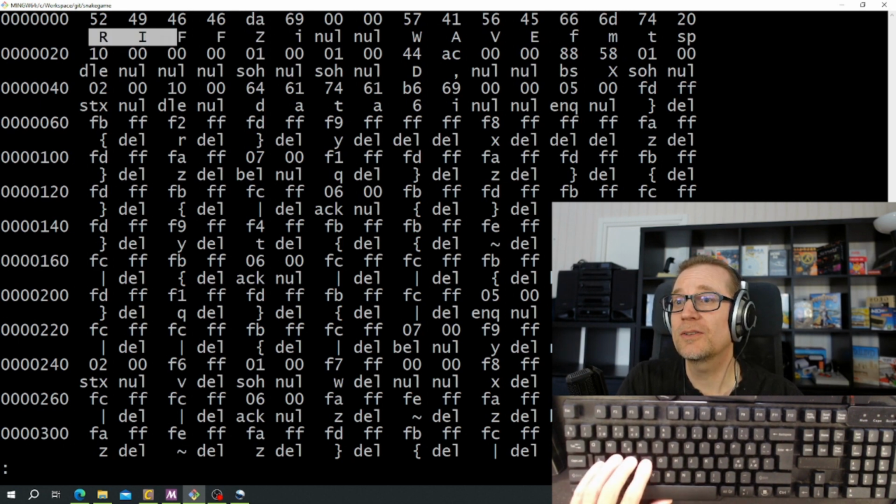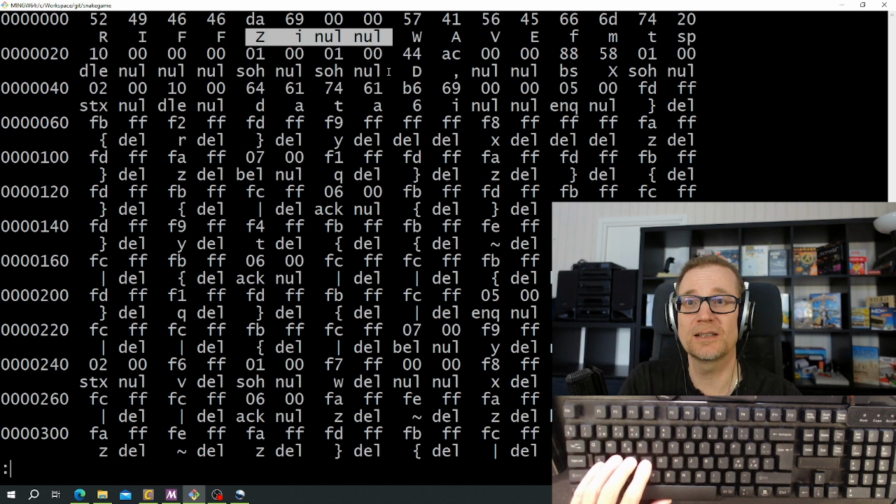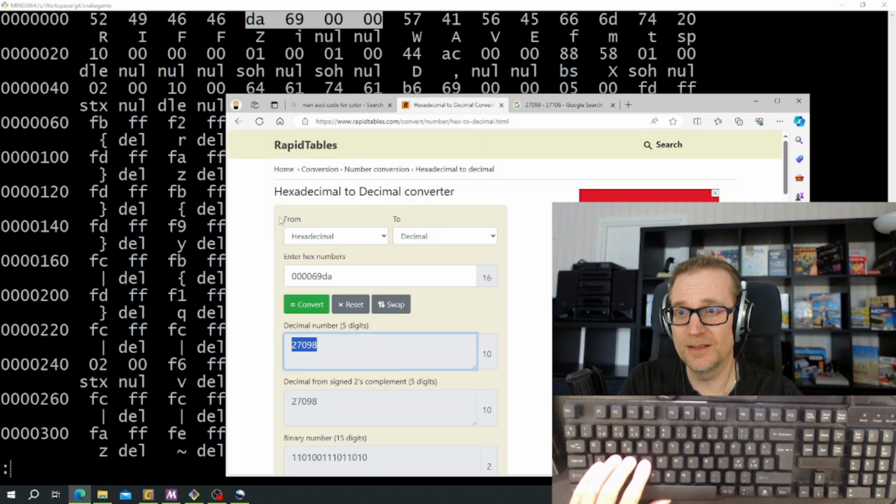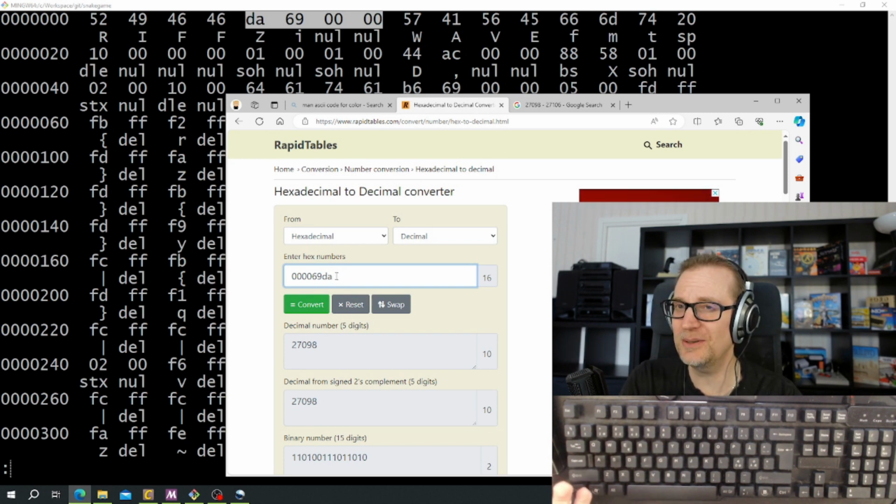So here we go. We start with RIFF, then something, and then null null. And then we can see what I'm guessing is the size of the file. I happen to know it's the chunk size up there. So we just need to go to a hexadecimal to decimal converter. And I already typed this in because I needed to re-record this video because I recorded without audio. Brilliant, for 30 minutes. But I wrote enter hex number 00069DA, but here it says DA6900. And that is since we were talking about little endian.